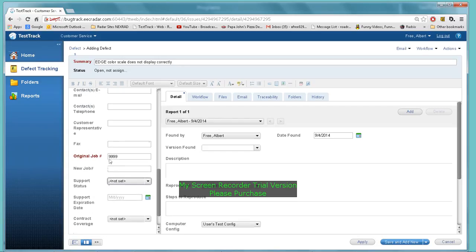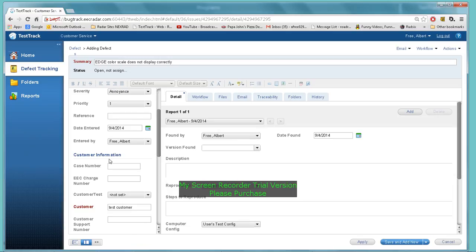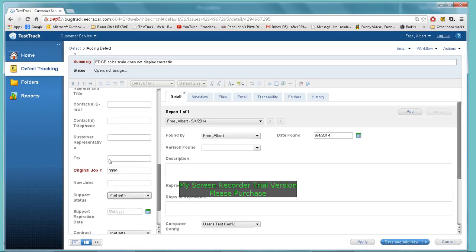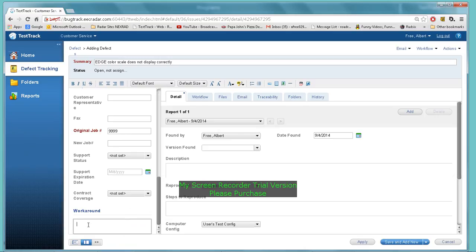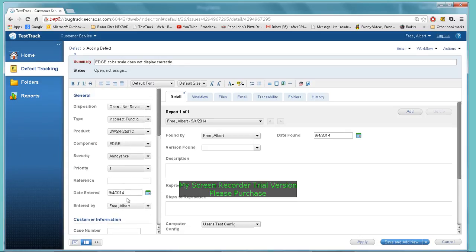Now, if there happens to be a situation where you've got a problem and it's keeping you from making progress, but you've discovered a workaround, you can actually go down here and type in how you're dealing with the problem to move forward. And sometimes this is also useful for backtracking and figuring out how the problem showed up to begin with.